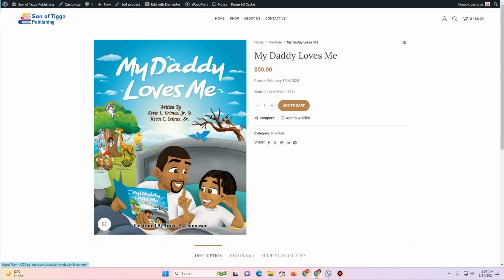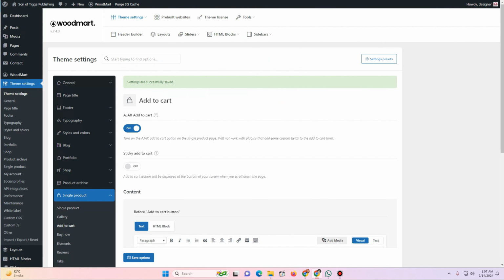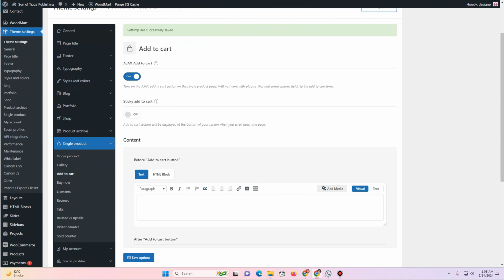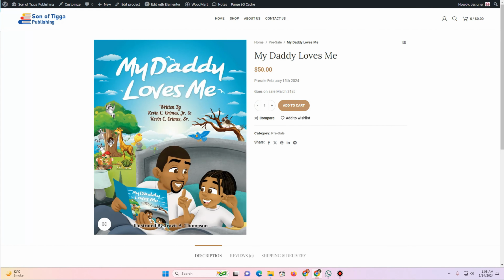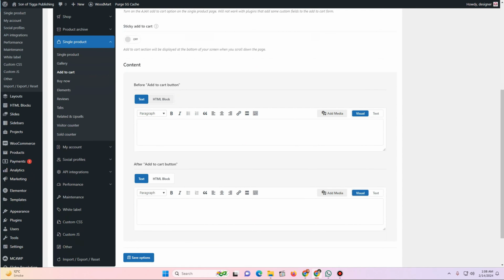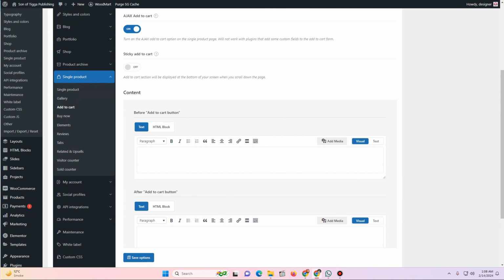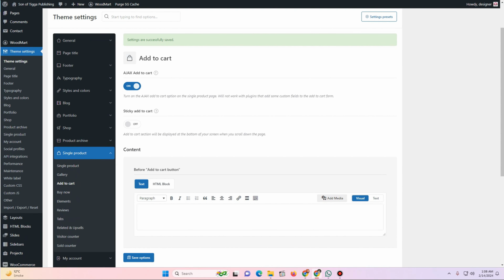So here you can see we have this compare and add to wish list option available as well, that we'll have to remove. So we'll do that as well. But here, if you want to add some content before this add to cart button, you can add that. But we don't have any content, so we are not going to add any content right here. So just click on this save changes right here.